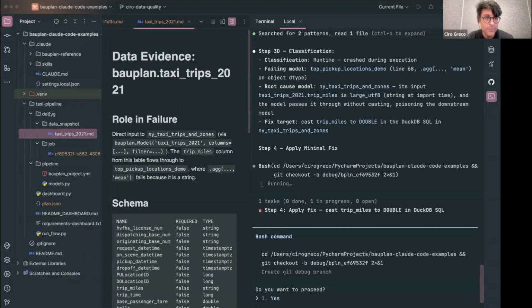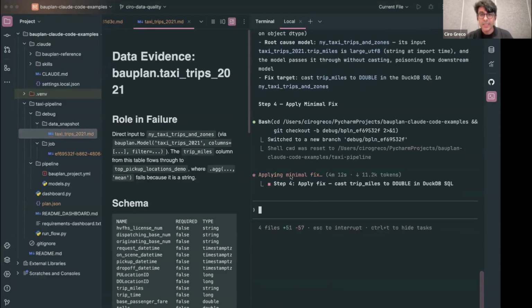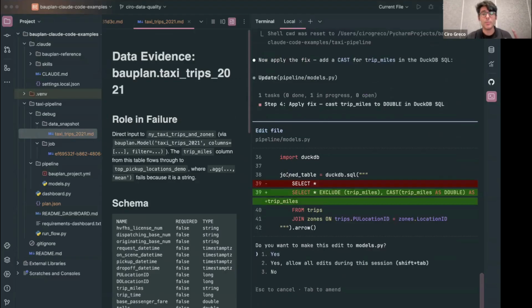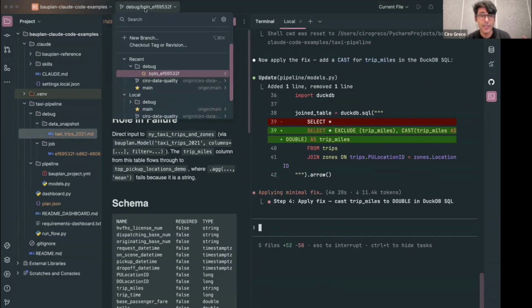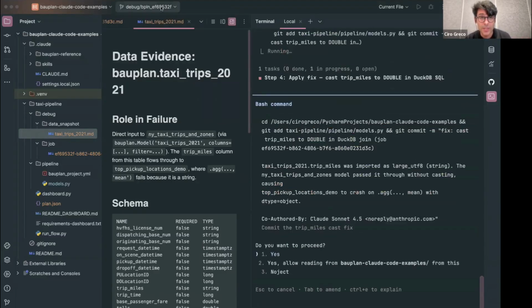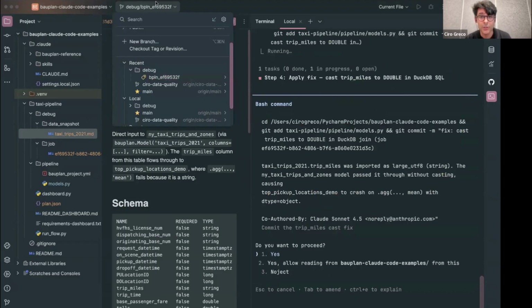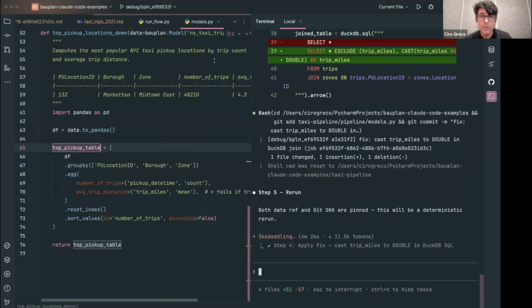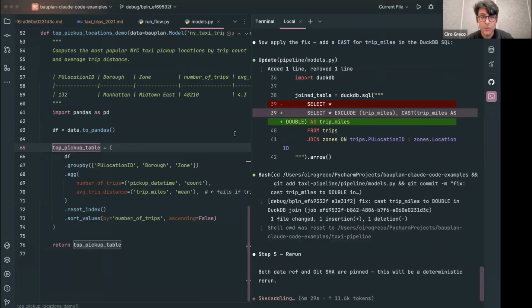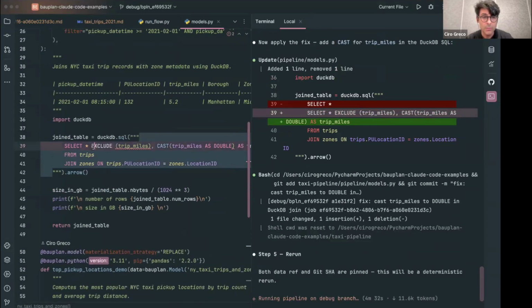So now we have our report, and this is the first step: analyze. Now fix it. In applying a minimal fix, there are two main things we need to do. The first is that we're going to start manipulating data and code. As you can see here, Claude created a Git branch. In our pipeline file, we applied this simple change to our pipeline, and this should fix the problem.